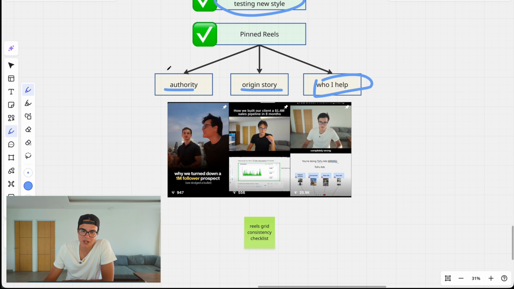Ideally, you'd want to follow some kind of format like this so that people can easily access your most important information that you want to show them first. So client results, that gives you authority, an origin story to show your personality, and then who you help so that when somebody visits your profile, they can see if that identifies with them. And if your messaging is dialed in and you're getting the right kind of people onto your profile, the right kind of people who you would be helping would be seeing that kind of video.